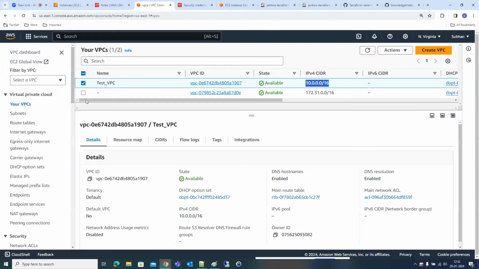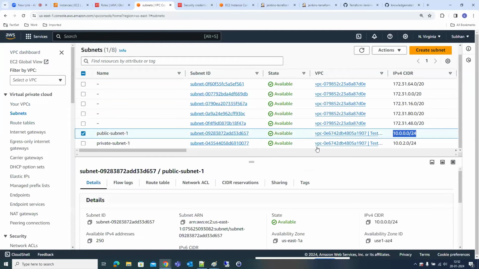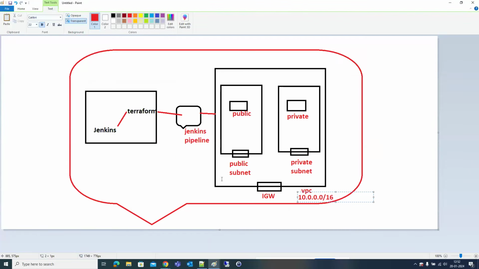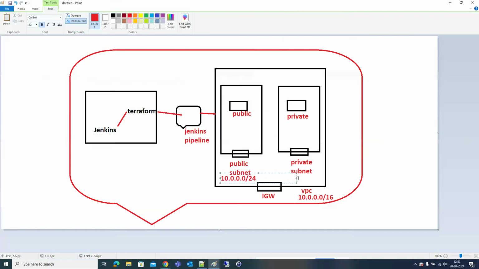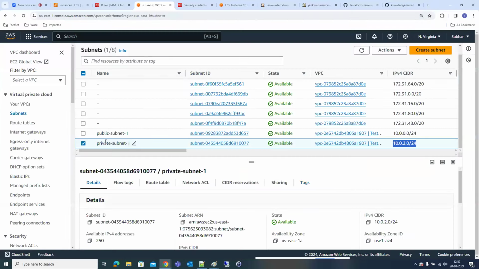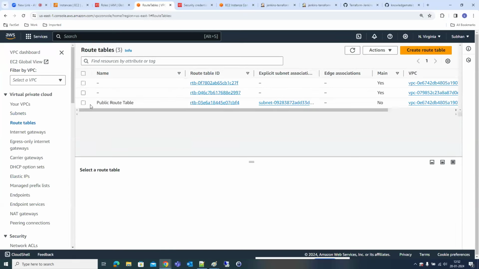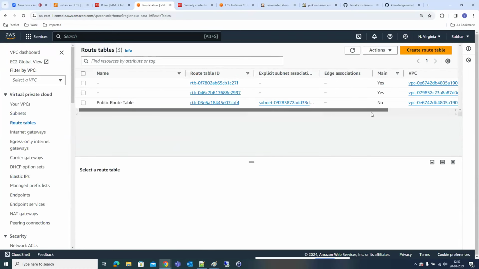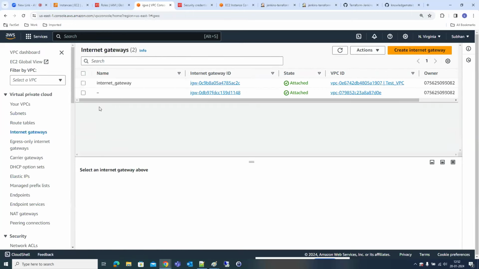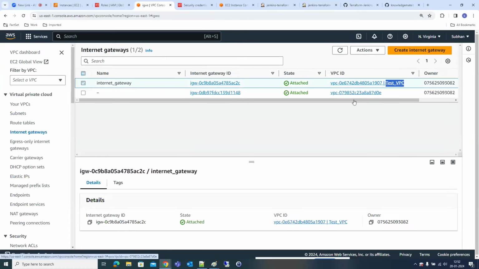And subnets, you have created two. This is the range of each subnet. This is one subnet range. This is another subnet range. And you have seen the route table. This is the route table. For the test VPC there are two route tables: the public route table and another one, the private route table. And the internet gateway you have created is the internet gateway for the test VPC.